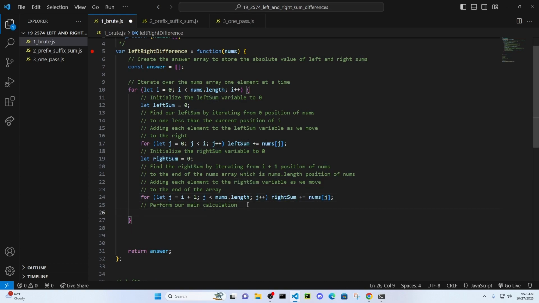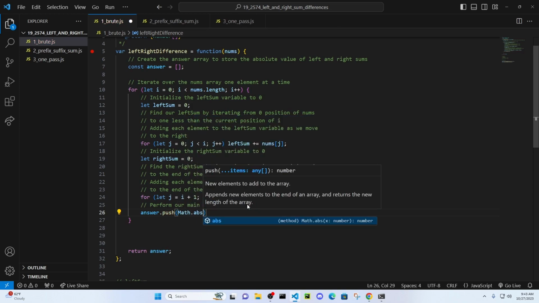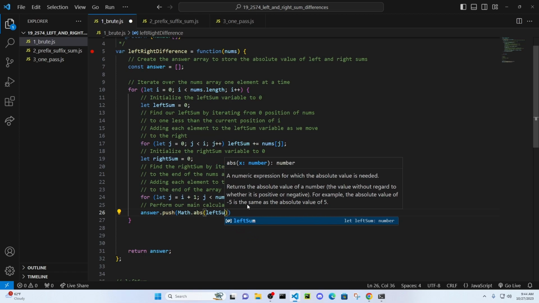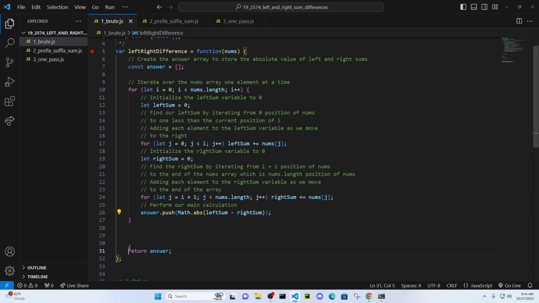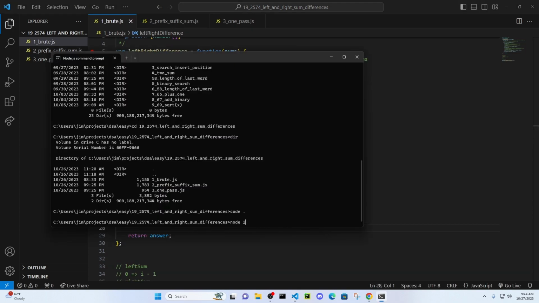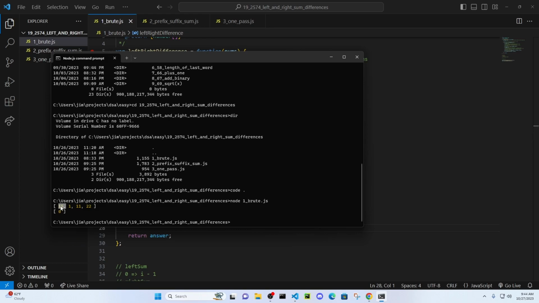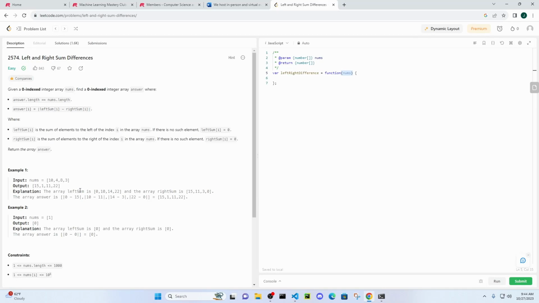And then we will do our answer push Math.abs(left sum minus right sum). And that should be good to go. So let's test this out. We're getting 15, 1, 11, 22 on the first one and 0 on the second one. So let's test that out. Yes, 15, 1, 11, 22, and then 0.